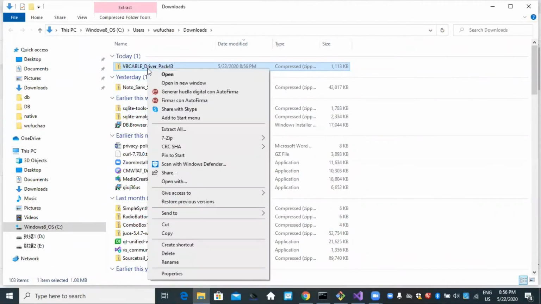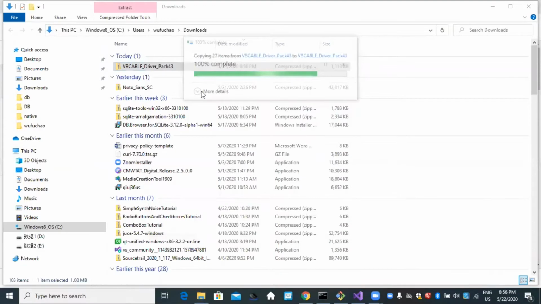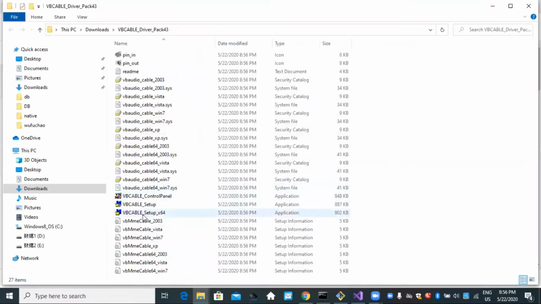Right-click the downloaded VB cable driver. Click Extract All. Click Extract. Find VB cable setup x64.